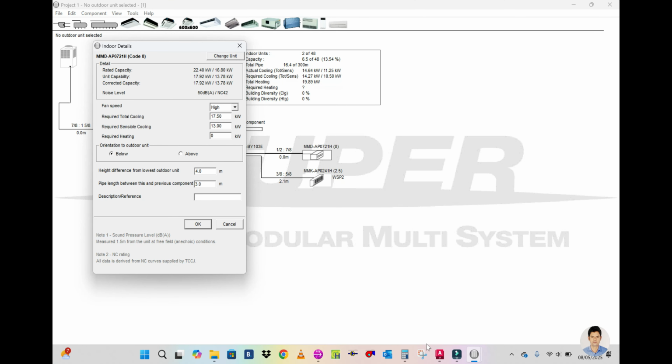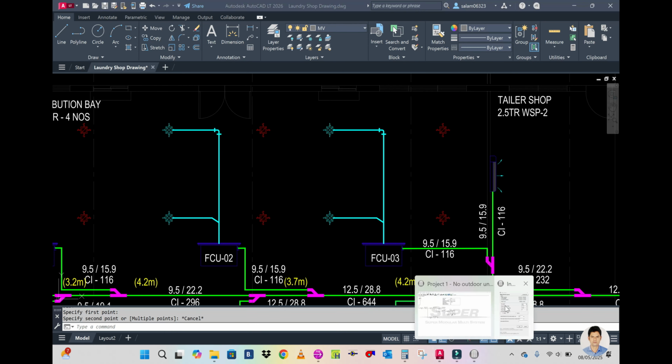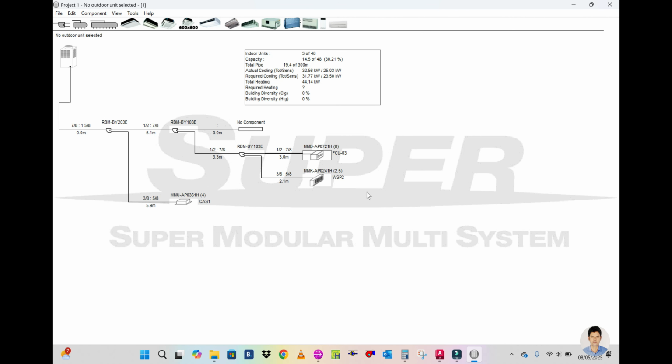Okay. And here, what will be the tagging number? FCU3. So FCU3, FCU03, FCU-03. Click OK. So here you can see it's placed here.